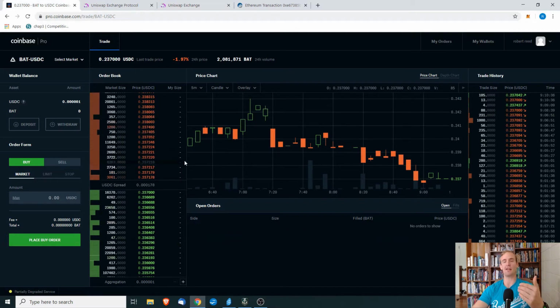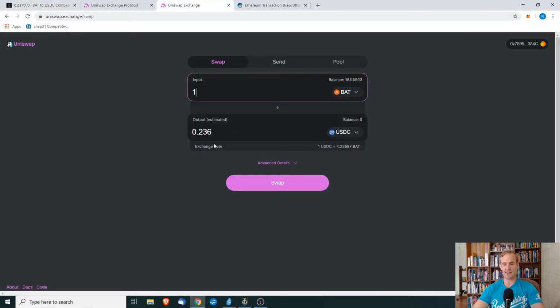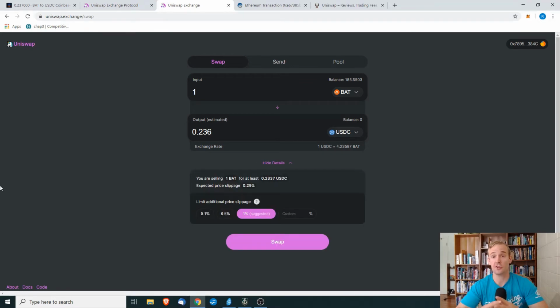You don't want to trade one basic attention token for 0.05 USDC coin. So we go to Coinbase Pro, we select the BAT USDC trading pair, and we see that one basic attention token is going for about 0.236, 0.237 USDC coins. So the rate that Uniswap is giving us is in line with this.